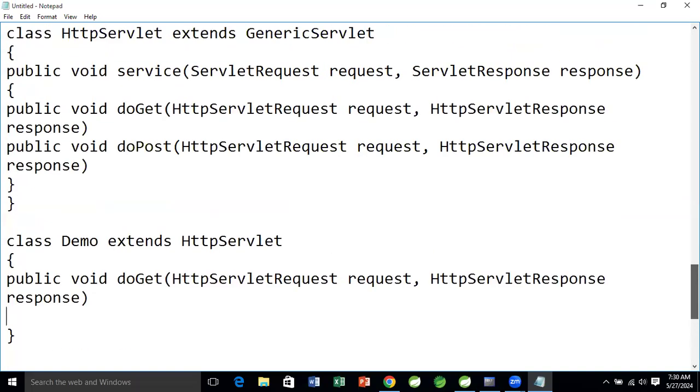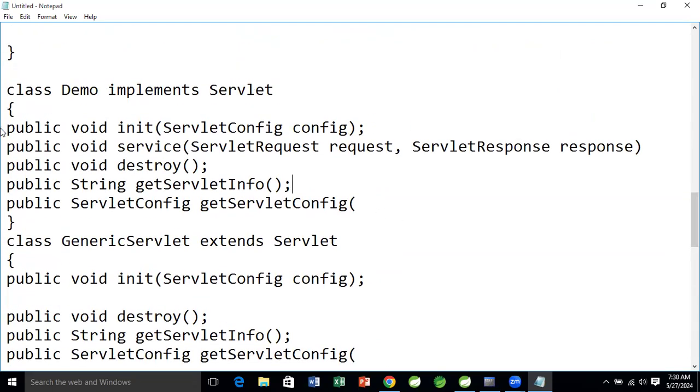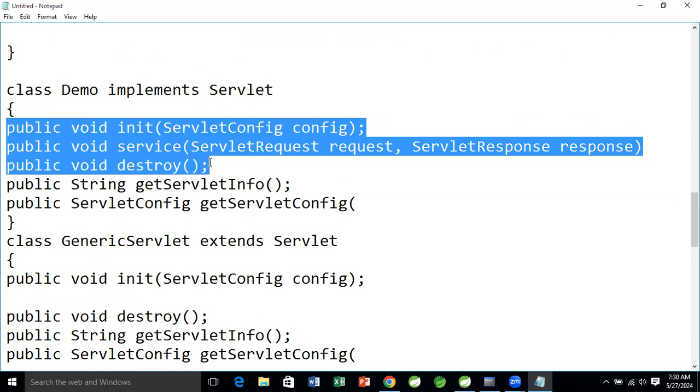Now here you can see there are five methods in a servlet. These three methods are callback functions. Callback function means we do not need to call the method; it will be called automatically by the JVM. These are init, service, and destroy. These are callback methods; we do not need to call them as per our execution needs. The JVM will call these methods and execute them.